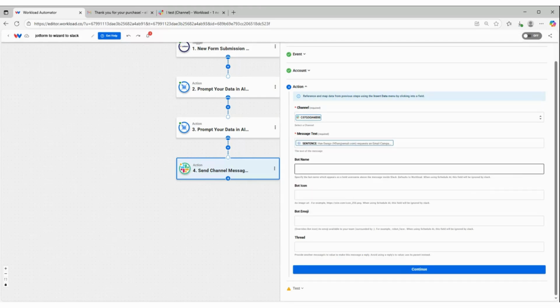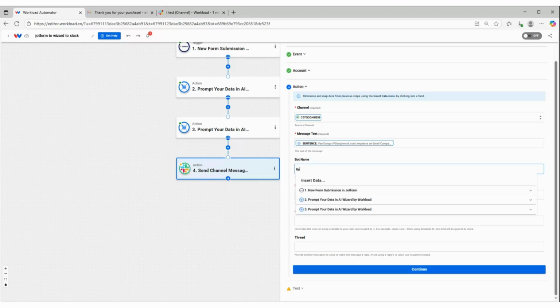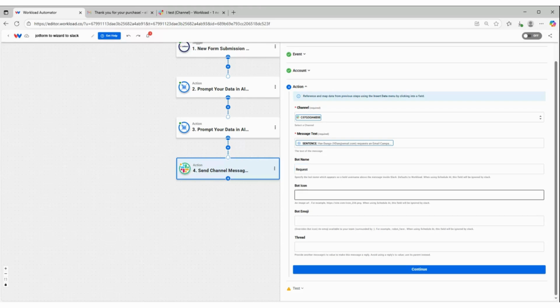I can decide if I want to give this a bot name. Otherwise, it will just say workload. So I could say request as the bot name. And I could make an icon if I wanted, or use an emoji, or add to a thread, but I'm not going to for this specific example. Whatever you chose for these inputs in the setup of this workflow would be what always happens. So every time we get a form submission, it's going to be turned into a channel message with request as the name. If I selected an icon, every request would have that same icon.